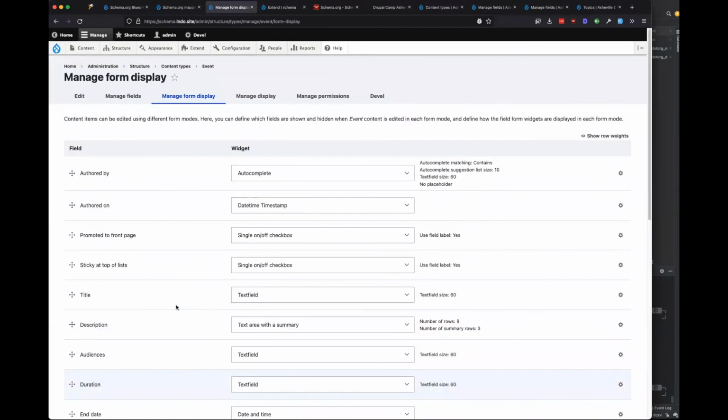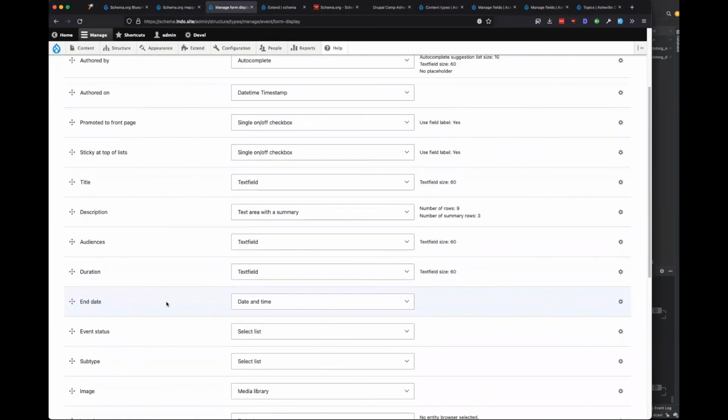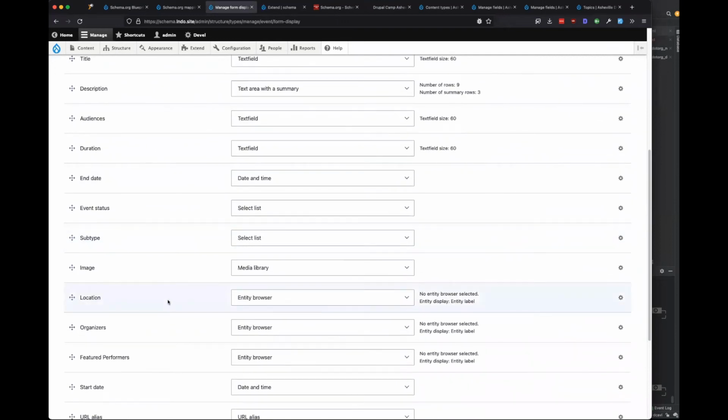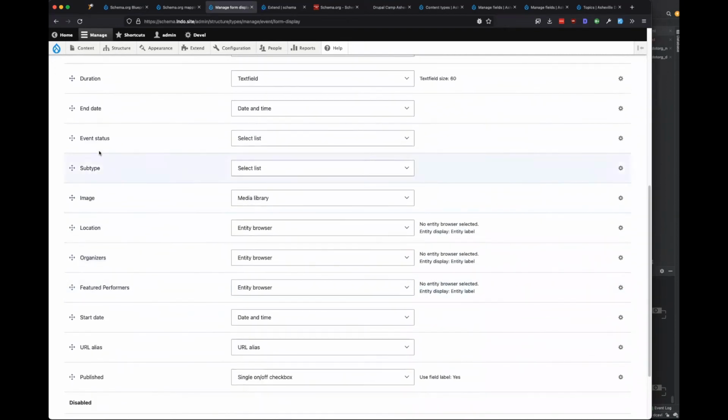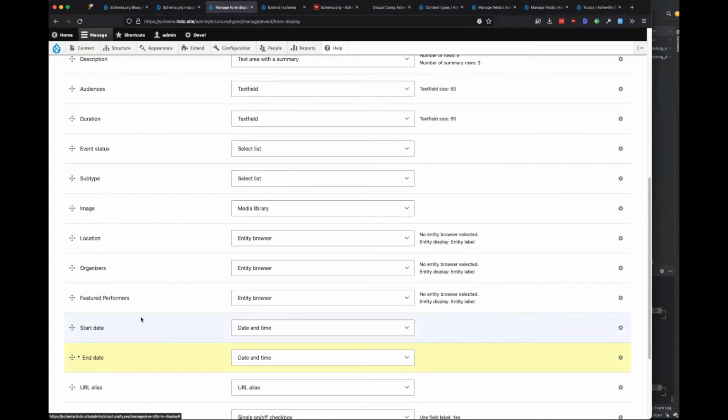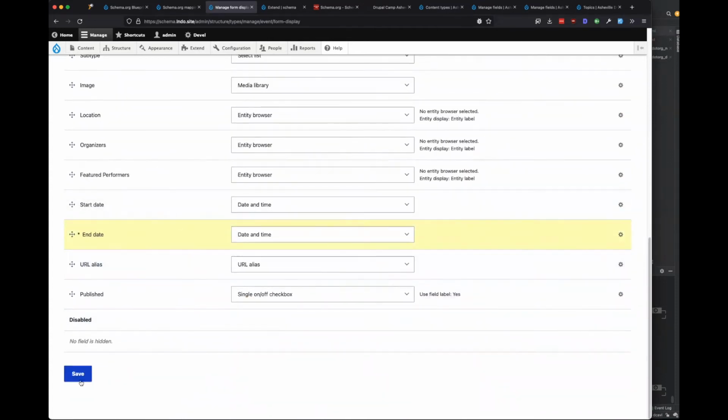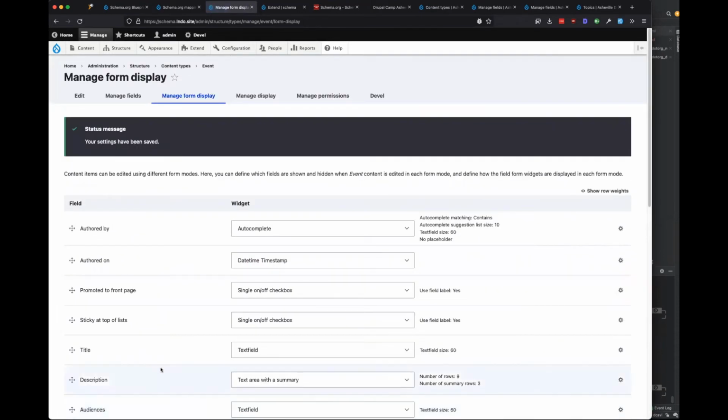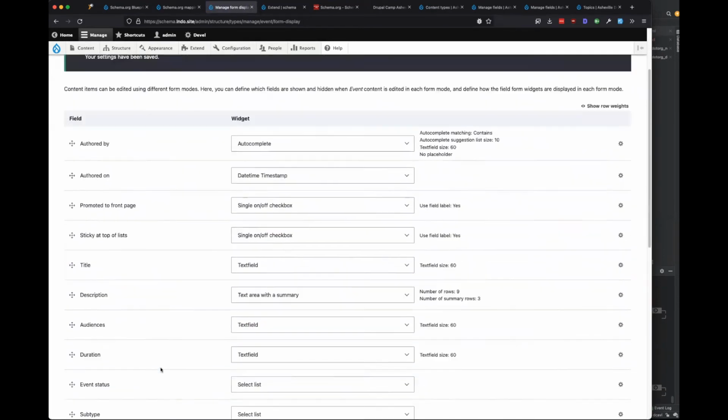Okay, and I guess we're still in the manage form display. So yeah, you still gotta care here. So let's get start date and end date near each other. Oh, you know what? I would actually expect these to be grouped better already. Ooh, look at this. So this might be a problem.